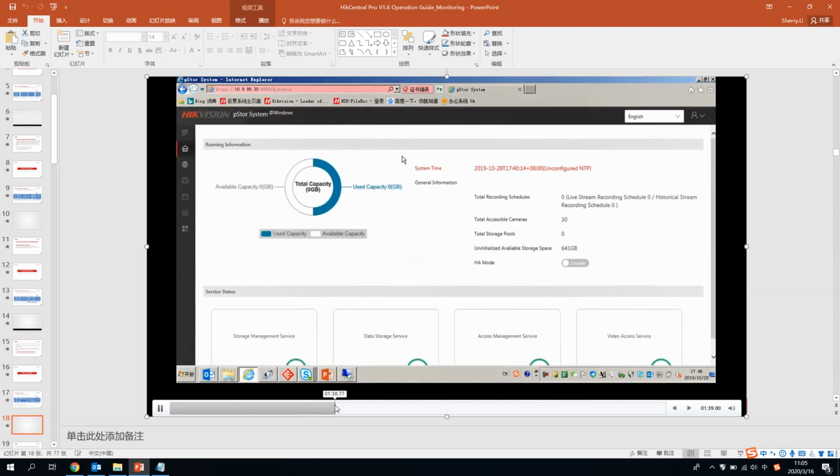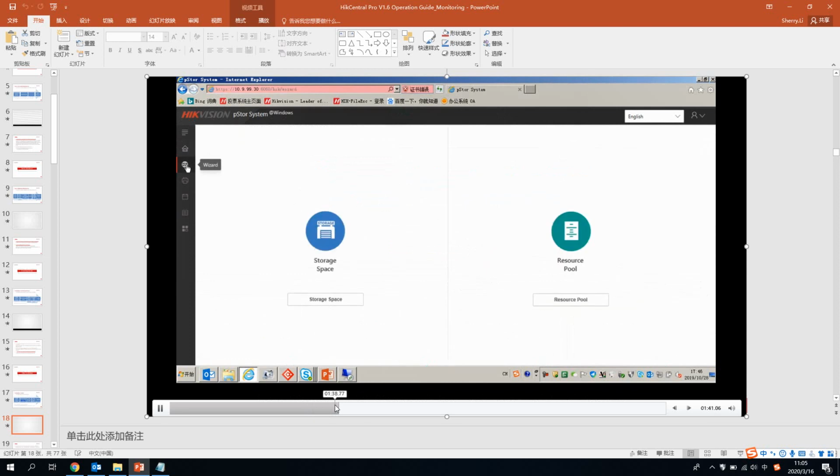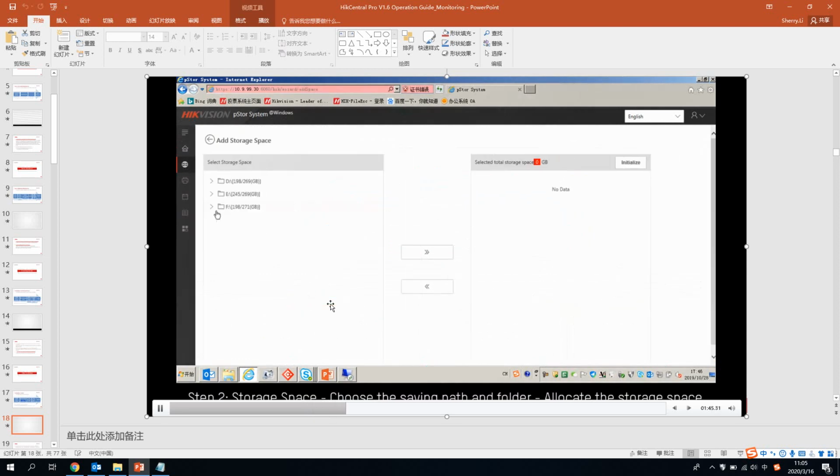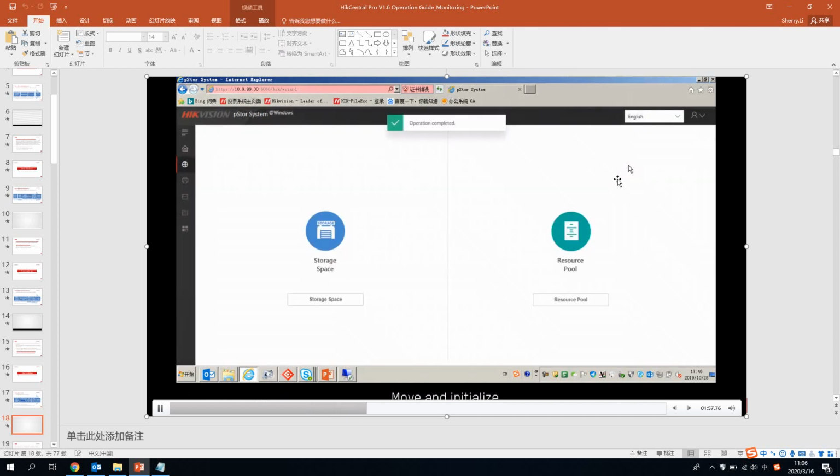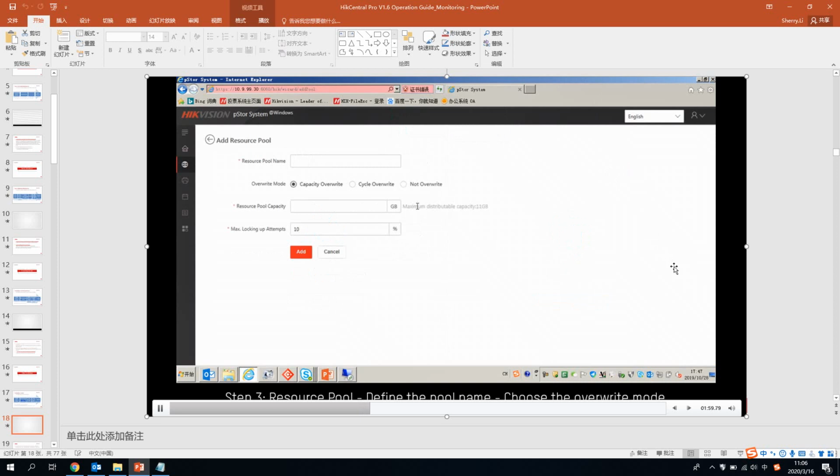Alright, and then you can follow the wizard actually. We have a prepared wizard for you. So storage space first. You can select like 10 GB or 100 GB. In the test video, we chose 10 GB and initialize. Don't forget to initialize. And then allocate the resource pool. So override mode, capacity, cycle or not. Okay.